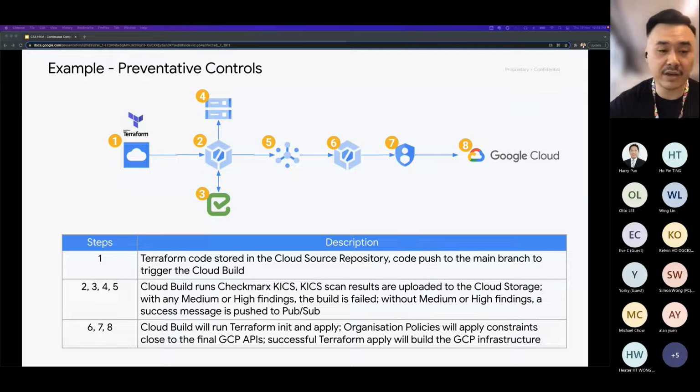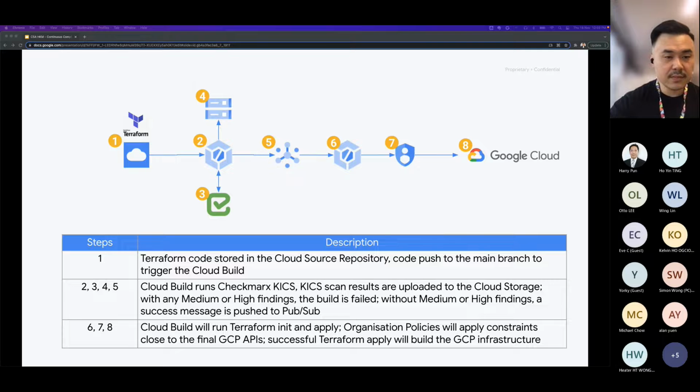Okay, I'm going to show you the coding a little bit later on as well. And obviously, like we said before, what's closest to your Google Cloud environment, to your APIs, the IAMs and organization policies, step number 7 is going to be your last line of defense. And that basically is how we're going to do the preventative controls.